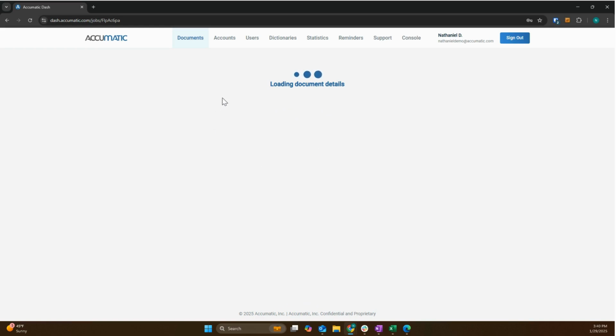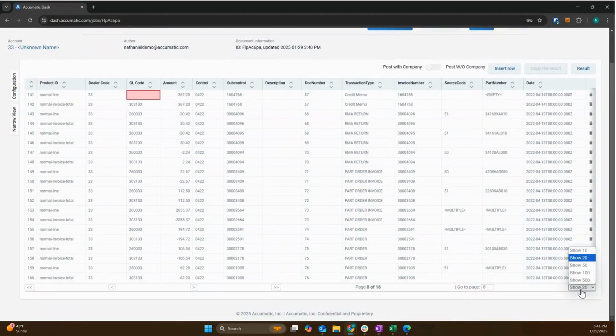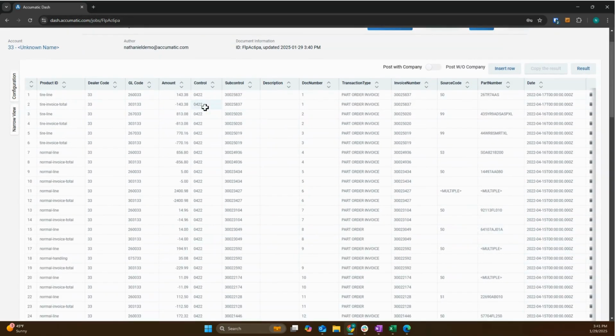What's happening here as Accumatic loads is that it's parsing through each individual invoice, recognizing the part number, associating that part number with a group or source number, and then based on the group or source number, coding the invoice out to the correct GL account. We can see here that this is an invoice for tires. It's being associated with a specific source number, and it's coding out to a specific GL account. Normal parts, the same thing is happening.